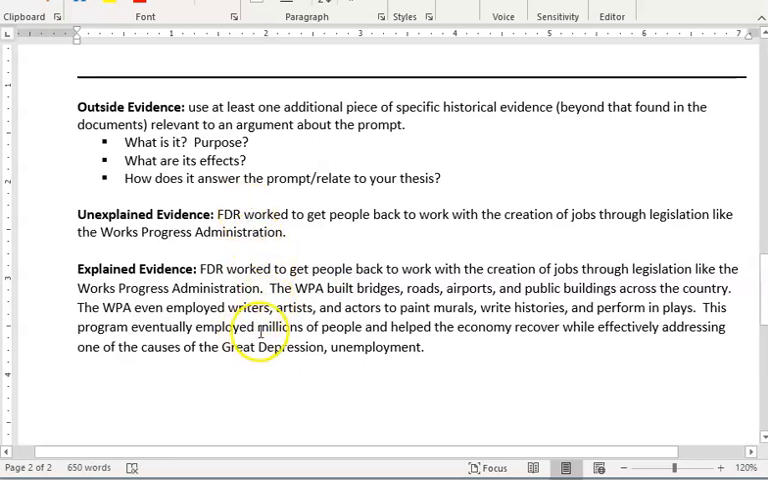What are its effects? It employed millions of people and helped the economy. How does it relate to the prompt? It fixed one of the causes of the Great Depression, unemployment. So it took what, 1, 2, 3 sentences to do that. All right, so that's what you want to do with your outside evidence.